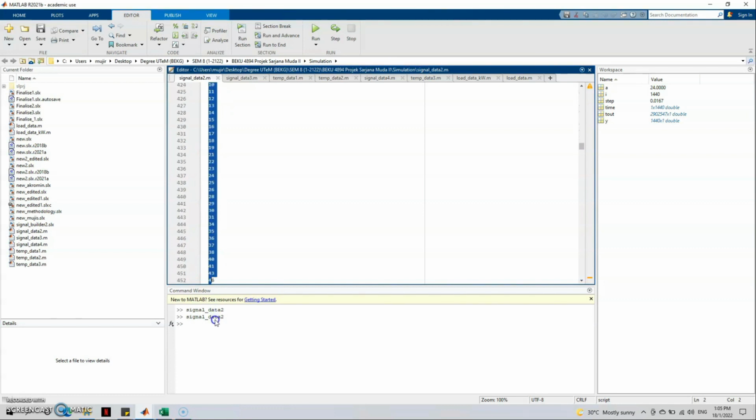We copy this data and paste it into the editor part. This is recording to generate for the 24 hours in a day, and this is for time. We have to tally the time and y, so we can plot this time and y. This is for the x-axis and this is for the y-axis. The function of this is to generate the signals for simulating later.